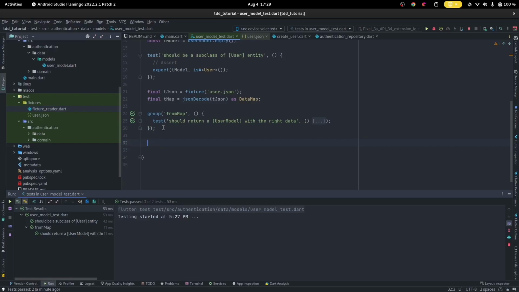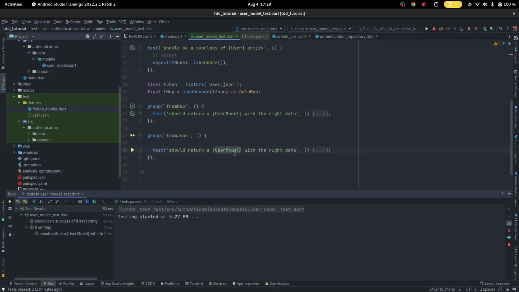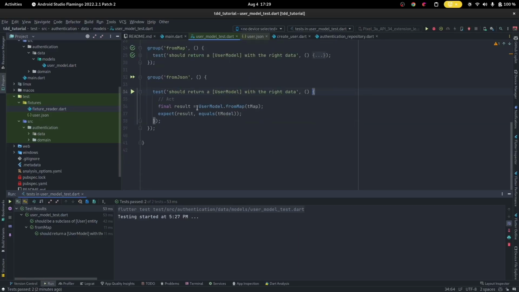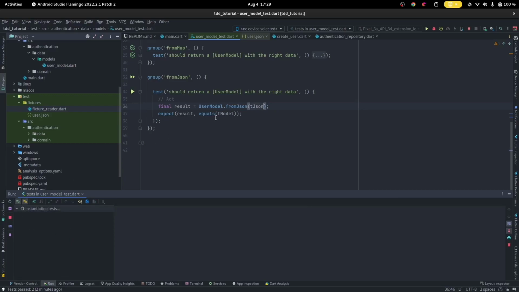Let's go to the next group. The next group will simply be the toMap. No, the fromJSON rather. We're essentially going to do the same thing, so I'm just going to copy this over because I'm lazy. Return a user model with the right data, and this time it's going to be the fromJSON, and it's going to be tJSON. We run that.